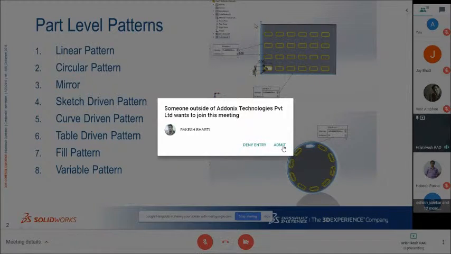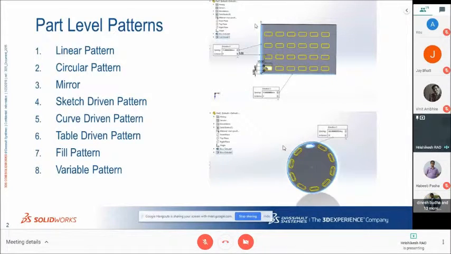So we'll begin by creating a linear pattern. We'll see how it goes. Almost everyone must know what a linear pattern is, so we'll see step by step what it actually does and all the functions involved in the linear pattern.